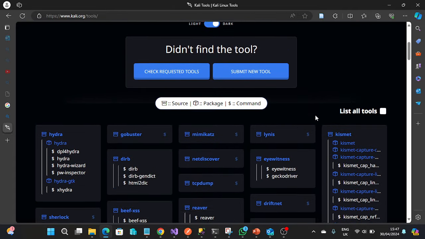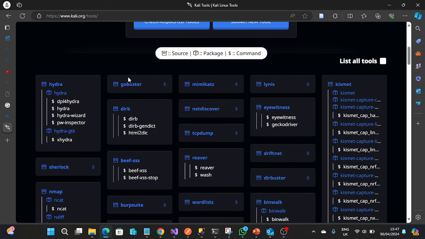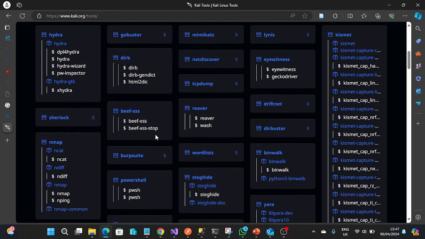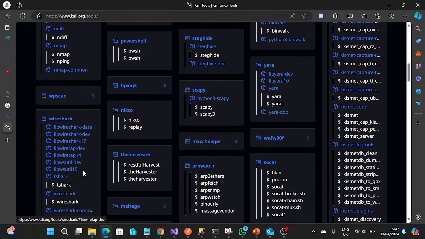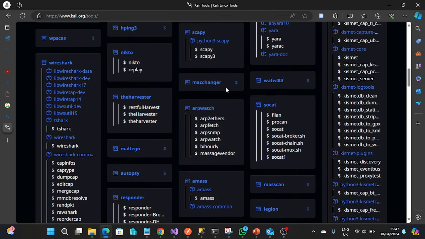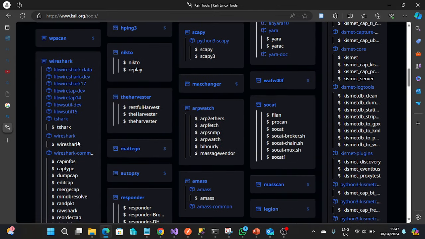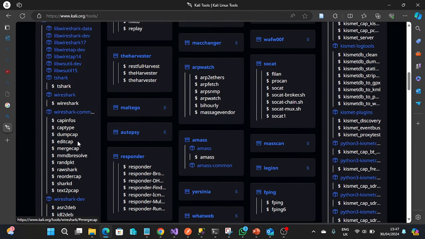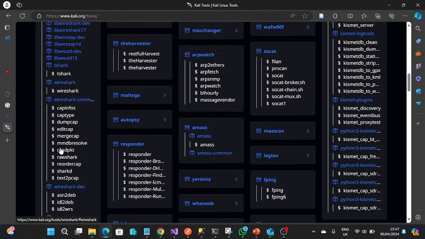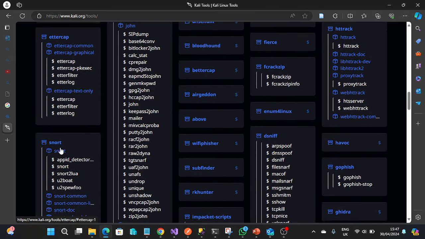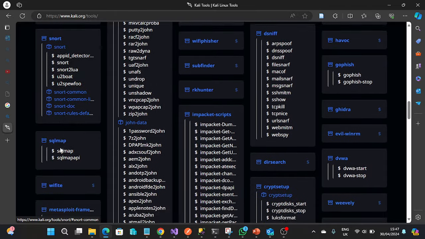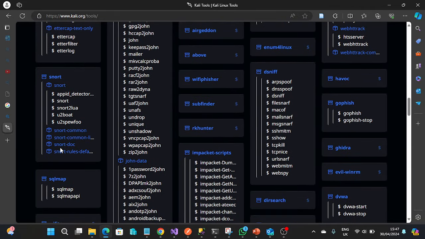You can always come and see. If you want password cracking tools, network scanning tools, social engineering, MAC address spoofing, and so on. For packet capturing, you can see Wireshark and its friends down here. You can see Snort, which is an IDS and an IPS at the same time.